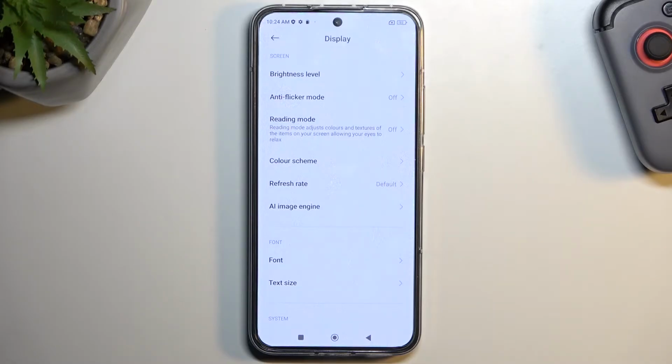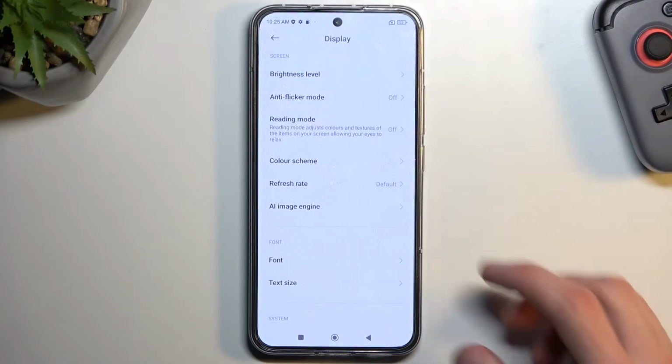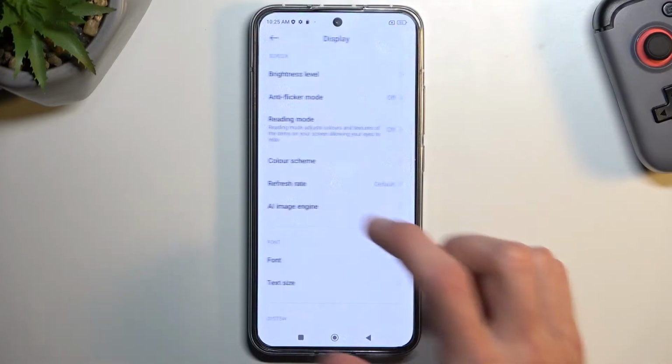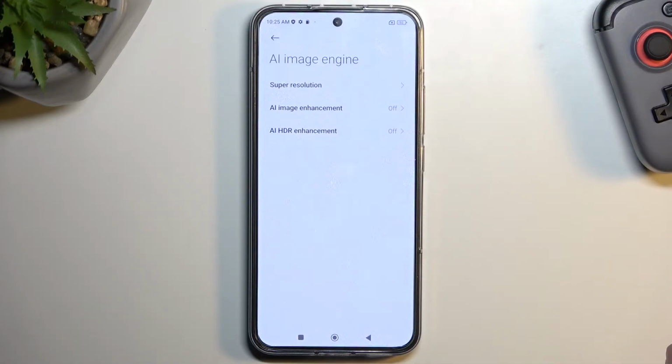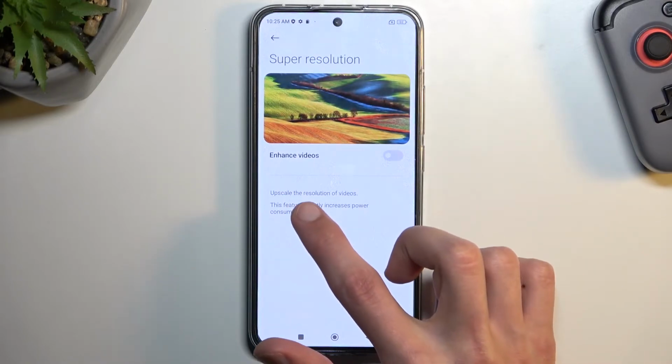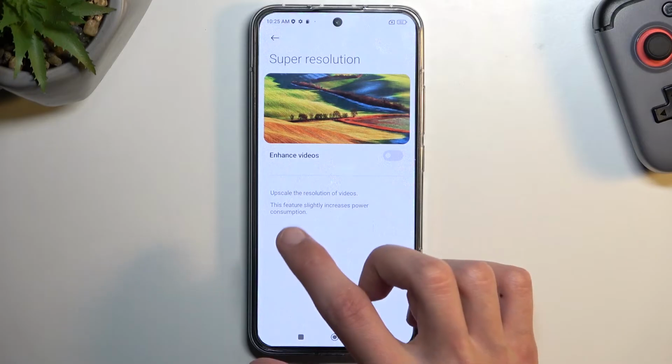Now moving on, still sticking with the display section, here we have the AI Image Enhancing or AI Image Engine, but it's basically enhancements to images. So number one, we have the super resolution. This will use upscaling to basically upscale the video.